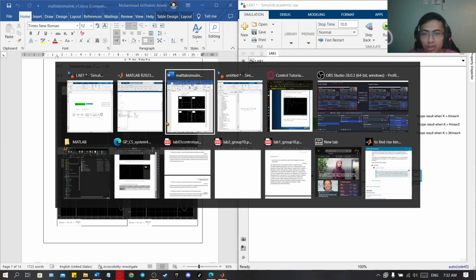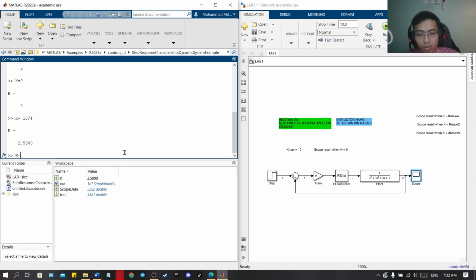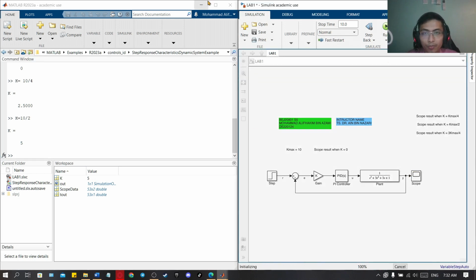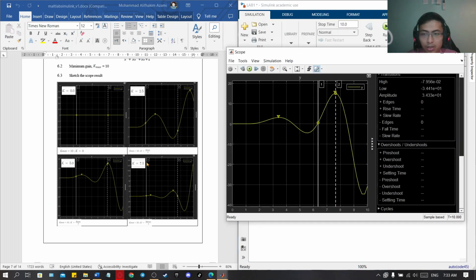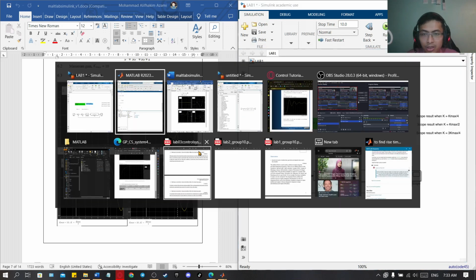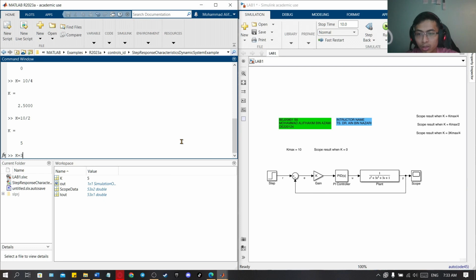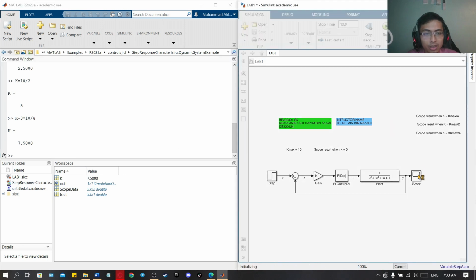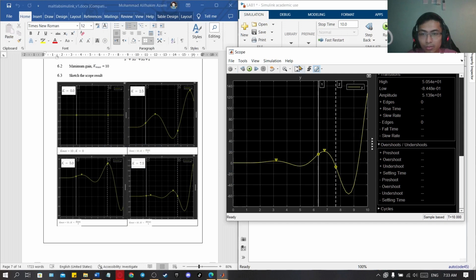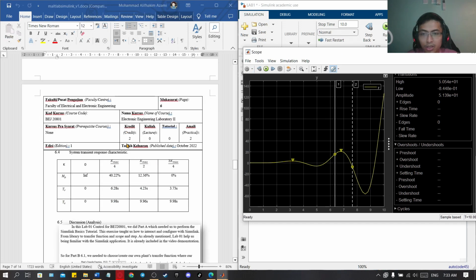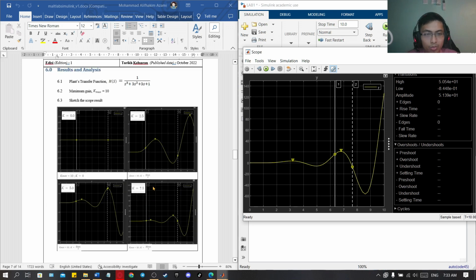And then we go for K equal to 10 divided by 2, which is 5. We run it, and it's still the same on the left side. K max is 10, K equal to K max divided by 2. For the last one, K equal to K max multiplied by 3 divided by 4. Then we run. It's still the same. So that's for the scope result. We just take the picture over here and put it there.